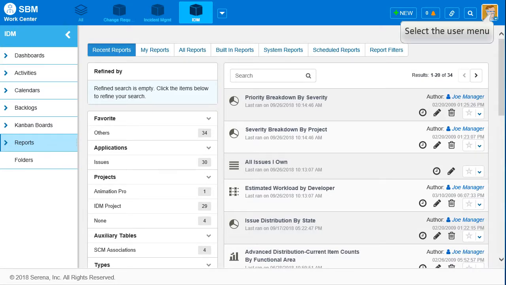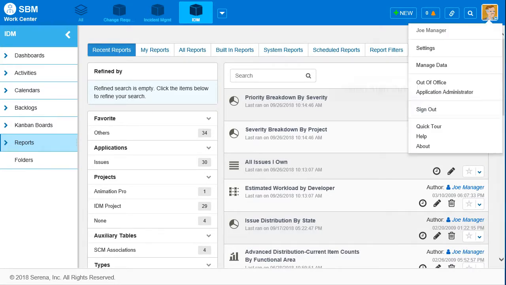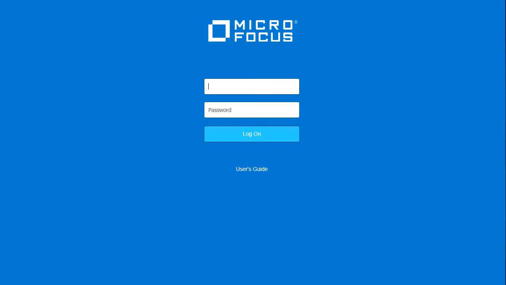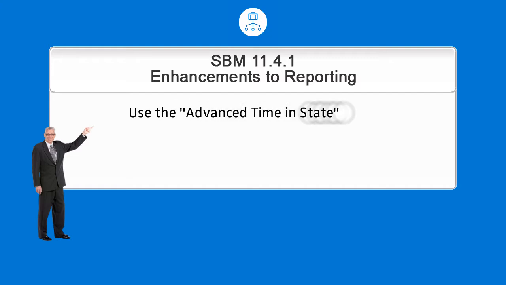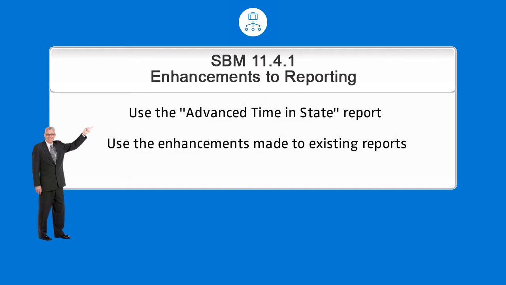Finally, let's sign out of the Work Center. This concludes our demonstration of enhancements to reports in SBM 11.4.1. Now you know how to use the Advanced Time in State Report and use the enhancements made to existing reports.